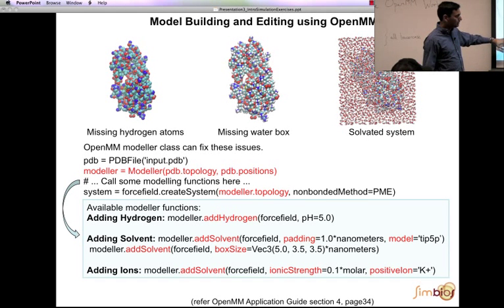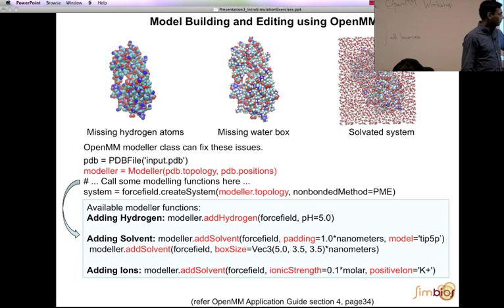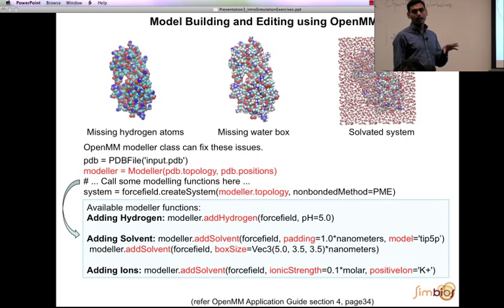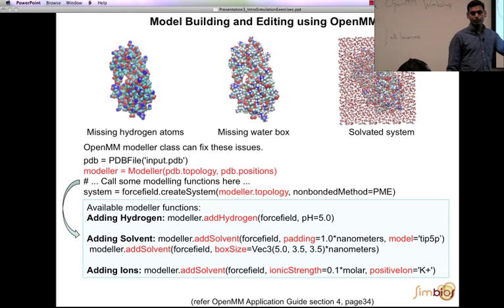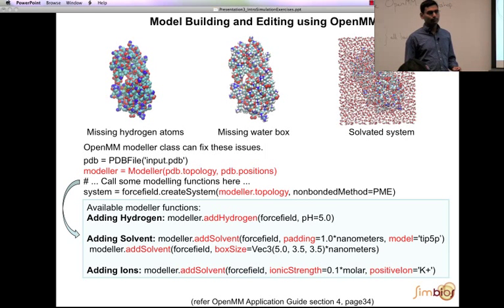Now, if you want to add ions as well when you are building your system, you could use, again, addSolvent. Ionic strength is basically the concentration of the ions that you want. The default ion in the OpenMM Modeller class is sodium chloride. But if you want another atom like potassium or cesium or calcium, or another negative ion to solvate your system, you can specify these names. And you can look at the application guide, section 4, which has all the details of the class and the functions that you're using.